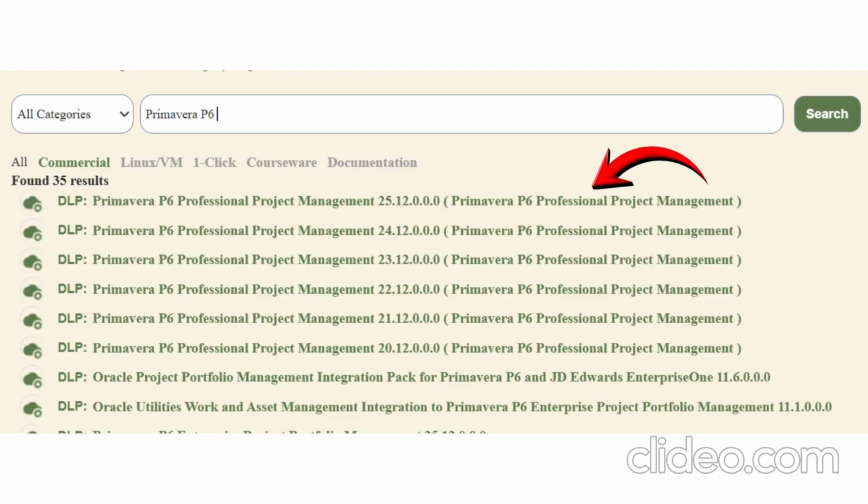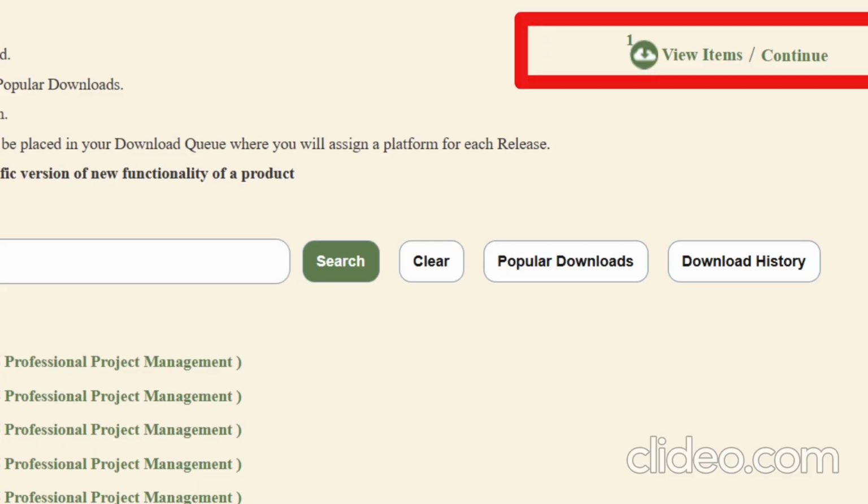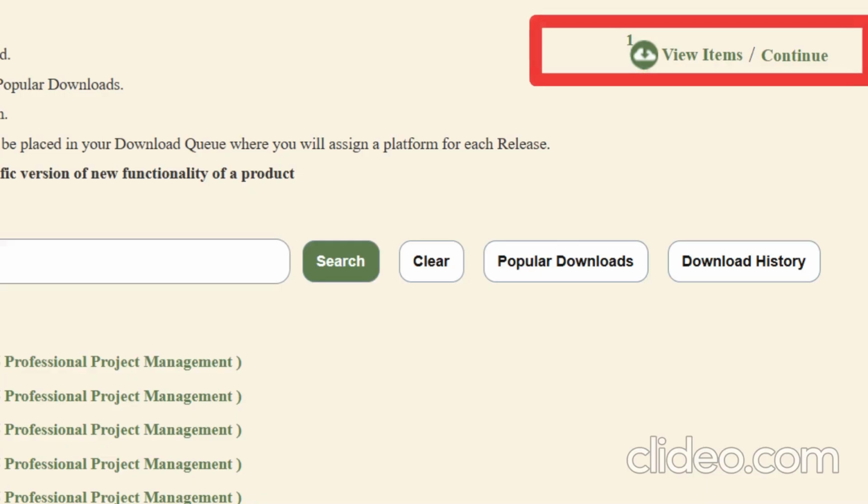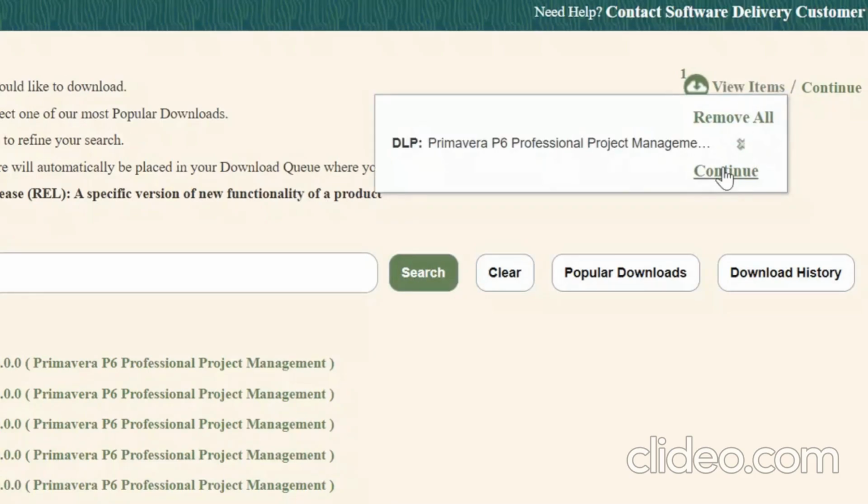So again, in the drop down, you will get a lot of options. Here you can see you have to select the latest version of Primavera P6 Professional Project Management, DLP Primavera P6 Project Management latest version. So the moment you select your latest version, on the right side top corner, you will see an option comes, view item, where one item is waiting for you to download. So click on view item to download.